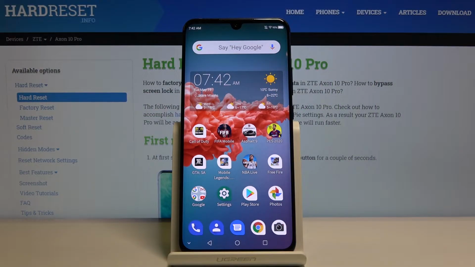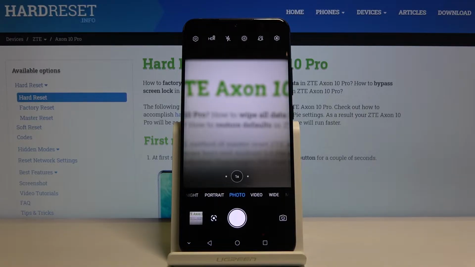Here I've got ZTE Axon 10 Pro and I'm going to show you the top tricks of its camera. So at first we have to click on the camera button here. And now let's take a look at all of these settings around.